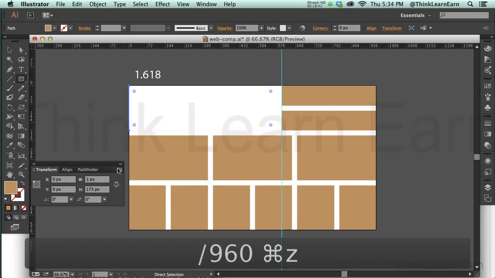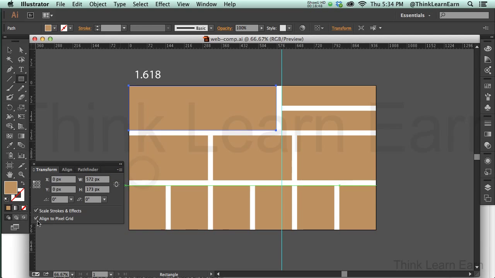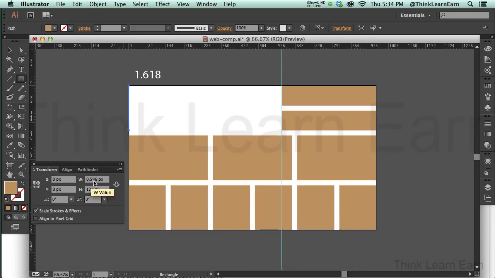Now, in order to make this work effectively, what you'll need to do is click right here under Show Options and make sure you have Align to Pixel Grid turned off. Otherwise, it's going to scale that down. So I can take this number, the smaller number, that's how whole number math works. You're taking your smaller number, dividing it by your larger number, and you'll get that number right there. Again, 59.6%. You move the decimal point two over to the right.